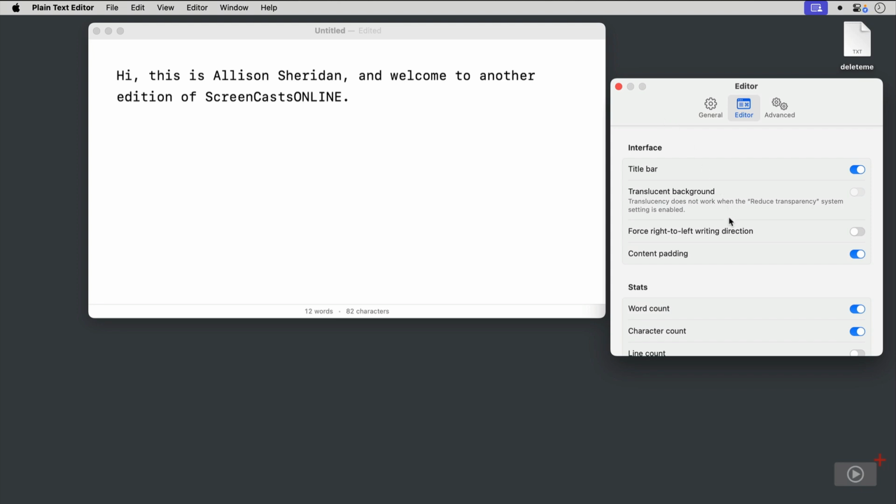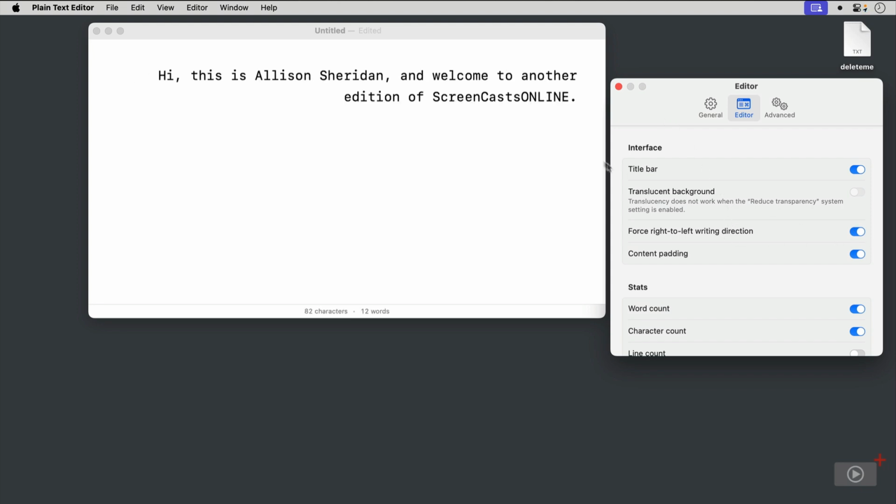If your language requires right-to-left writing or you simply prefer it, you can set this toggle. I'll just type a few words here and then toggle that back off.